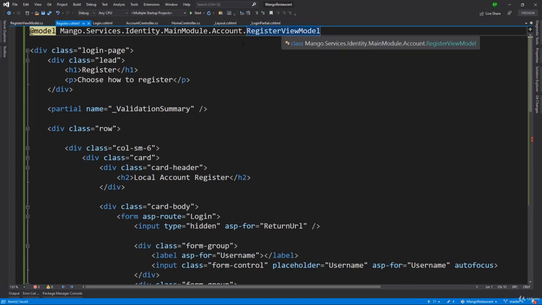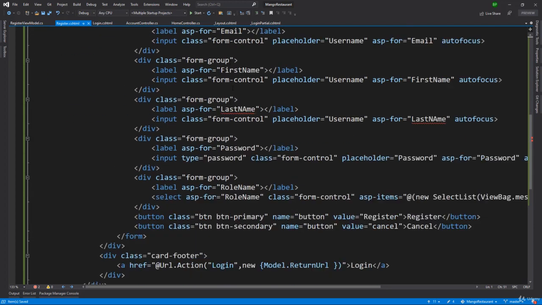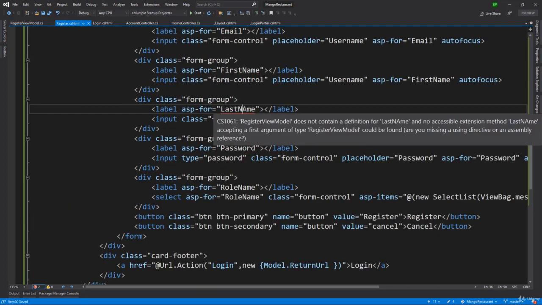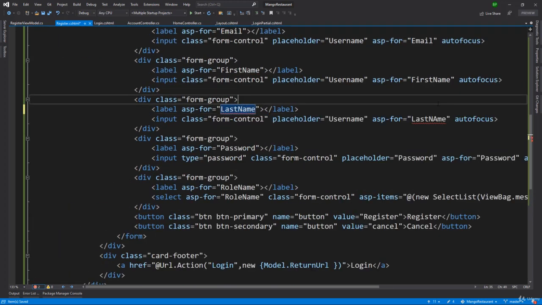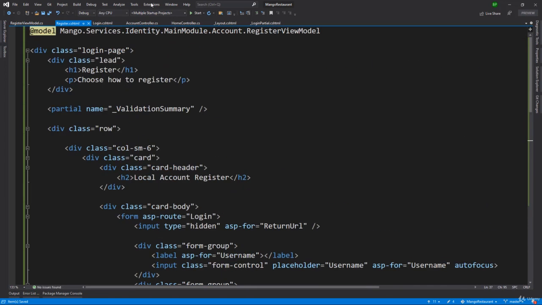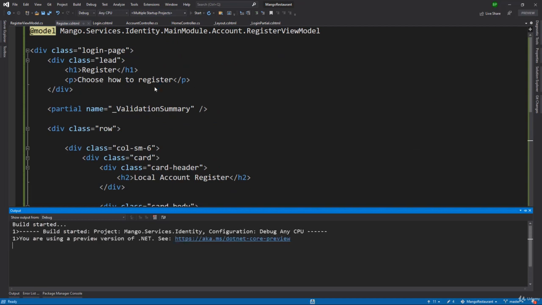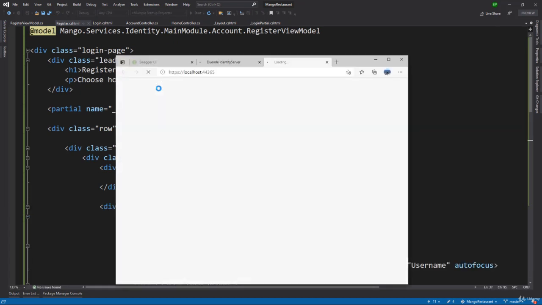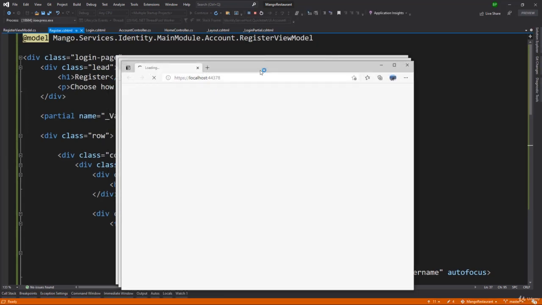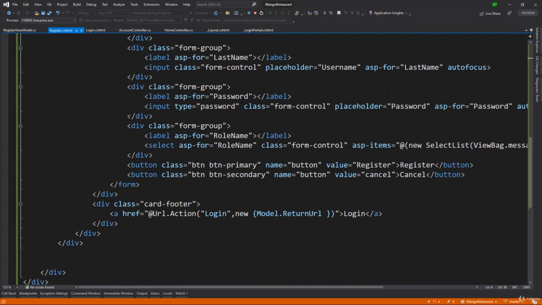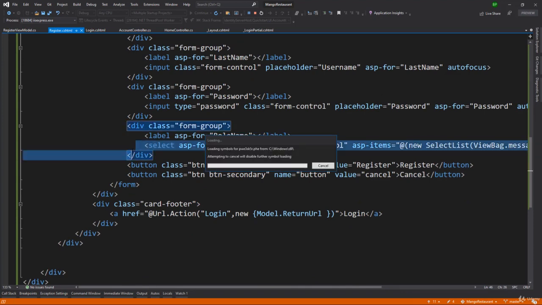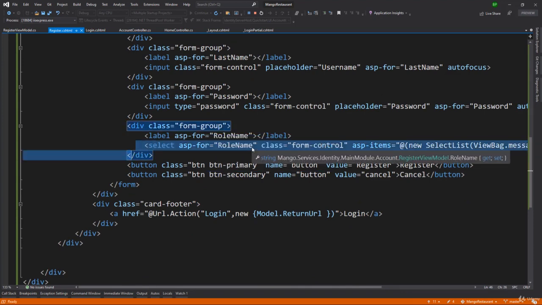With that, it should be able to find the RegisterViewModel and everything looks good. I just have a case mistake here, so correct that. And with that, let's run the application. The view for registration is pretty simple. We are just adding all of the fields that we want from the user. One thing I would like to show you is right here, I have a drop-down for the role name.